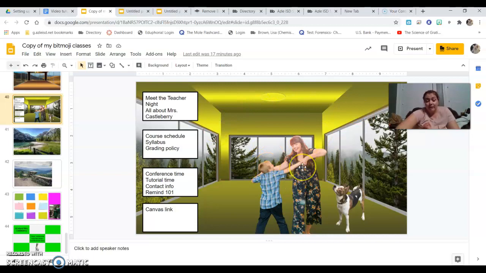You can embed literal pictures of yourself. This is me and my son dancing at a wedding. This is my puppy Archer. So, I mean, you could make it more personalized, and instead of it just being a Bitmoji classroom, you could make it real pictures.